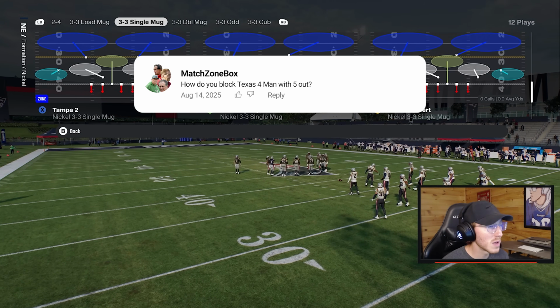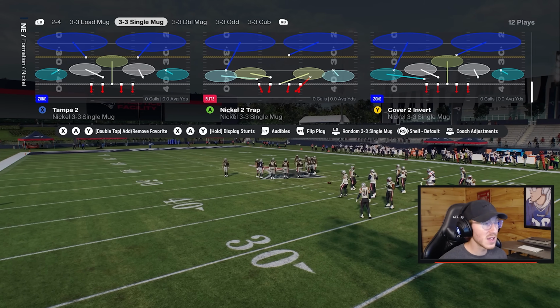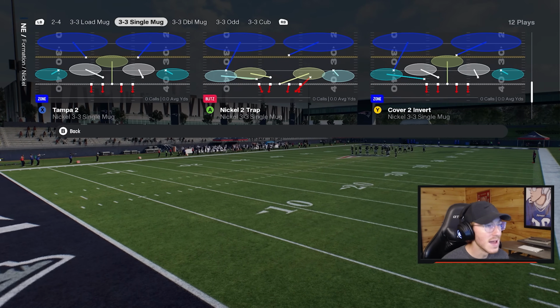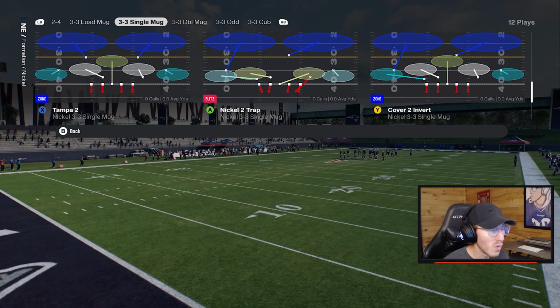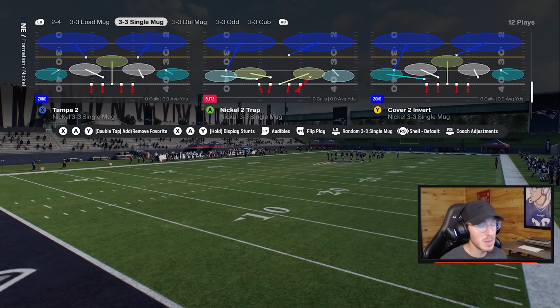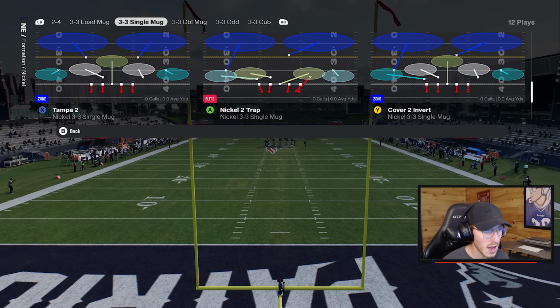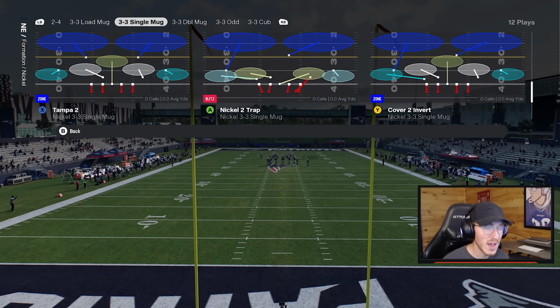Our next question today comes from Match Zone Box, and they ask, how do you block the Texas 4-man with sending 5 out? Now, this is a question that we've been getting a lot of, and unfortunately, there's not really a super consistent way in blocking the Texas 4-man stunt with only our 5 offensive linemen. Some things that people will do is they'll use play action plays, and the play action blocking can sometimes make it a little bit more difficult for that stunt to come in.